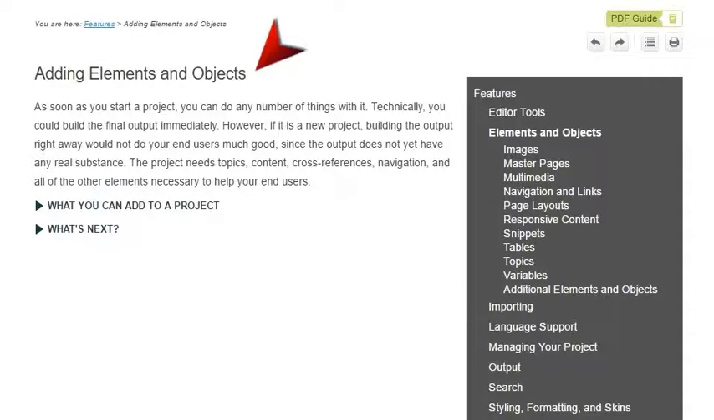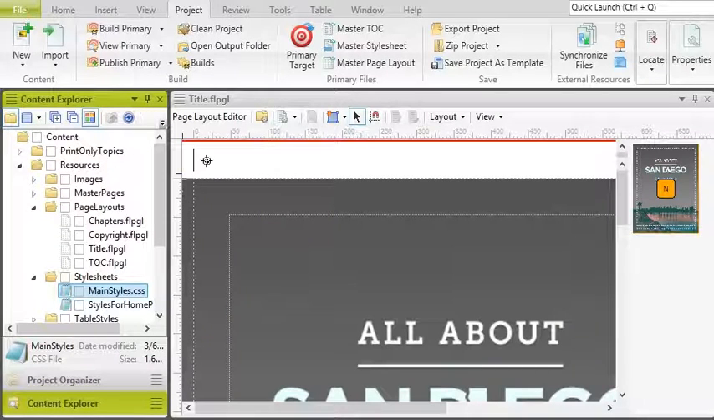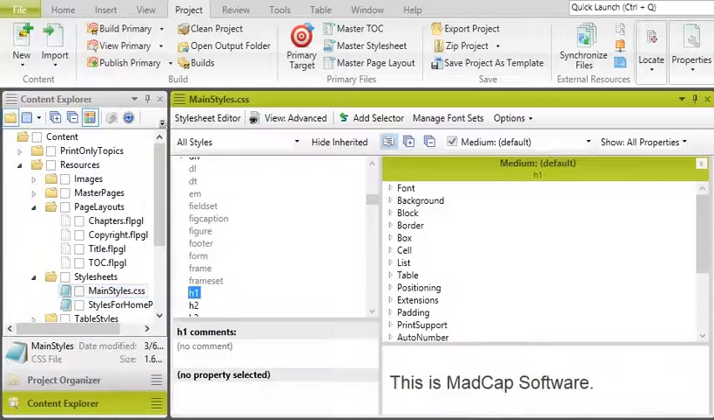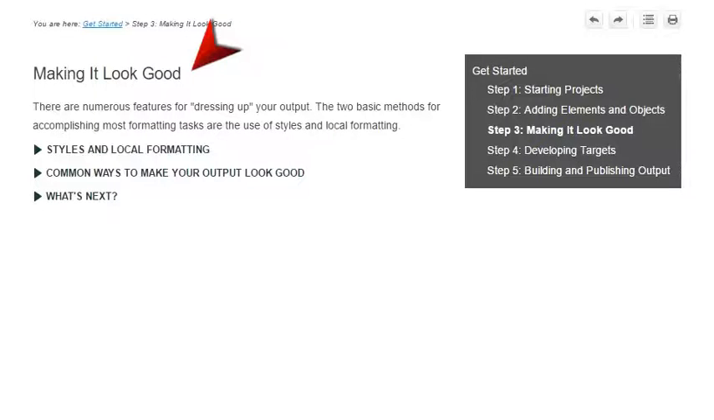Step 3. Make things look good. There are various ways to make your project look good, including skins, styles, lists, auto numbers, page layouts, and more. As we've already mentioned, styles are probably the most important to understand because they are so central to single sourcing and to what you'll be doing in Flare. See this online help topic for more on making your project look good.